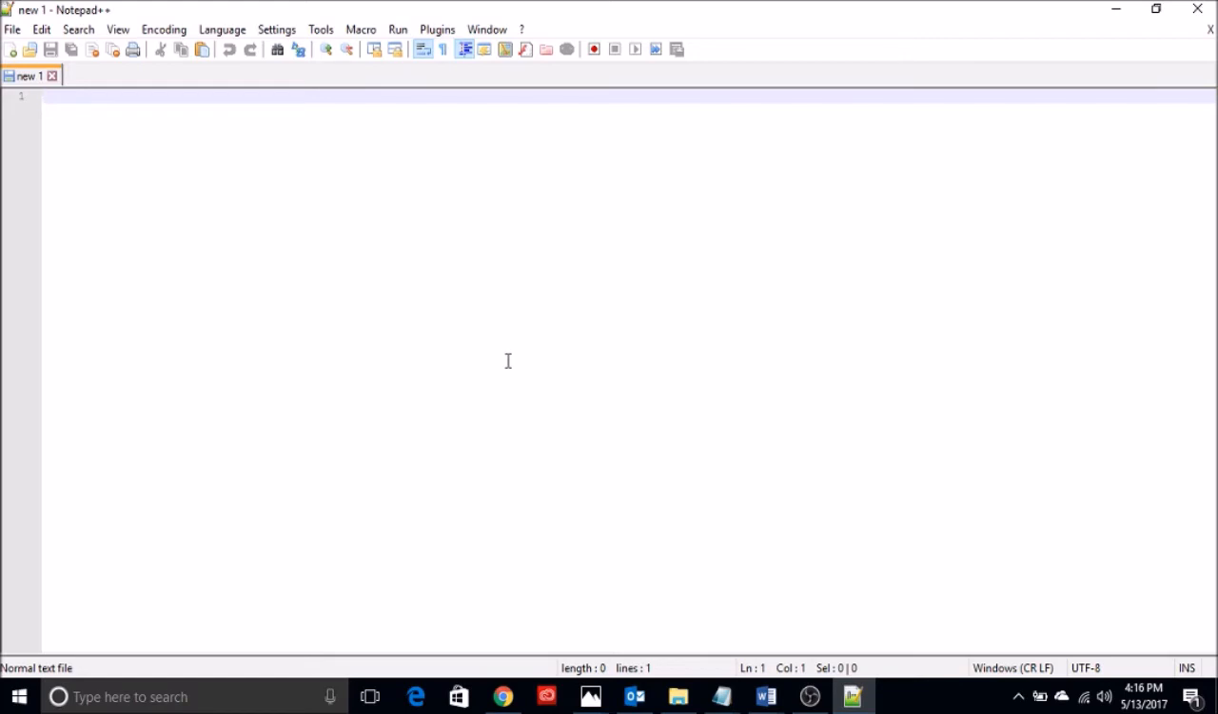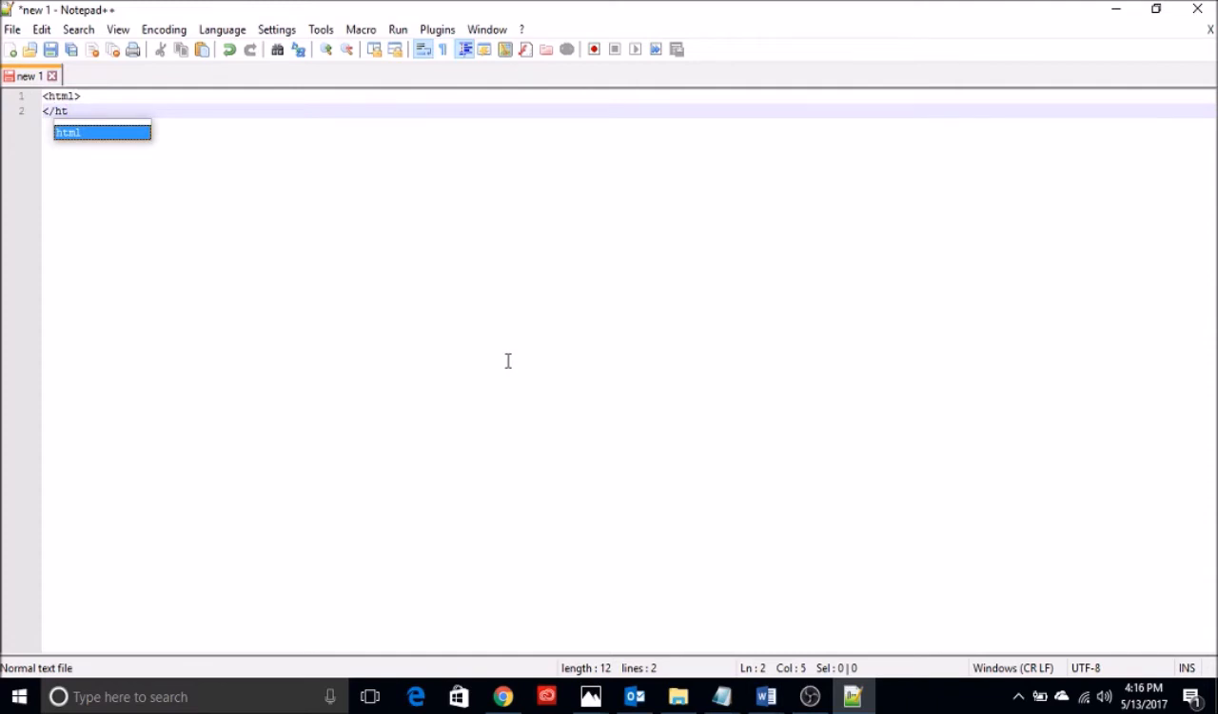So we're going to start off writing our page. Our very first line of code is the HTML tag. HTML stands for Hypertext Markup Language. That's the coding language we're going to be writing this site in. Now we've got our opening tag. We always want to close our tags off as well. So there's our closing tag. So we're going to be writing our web page in HTML code.